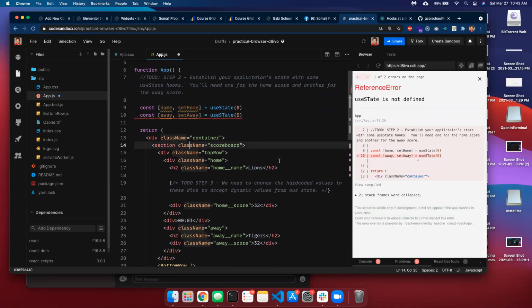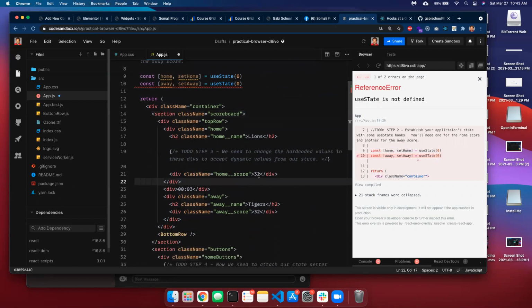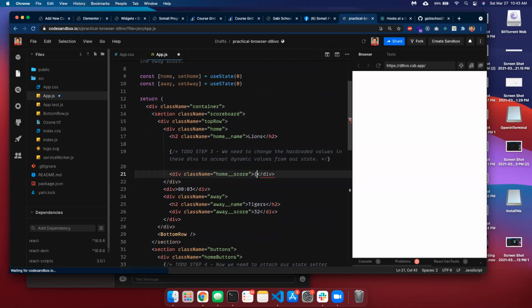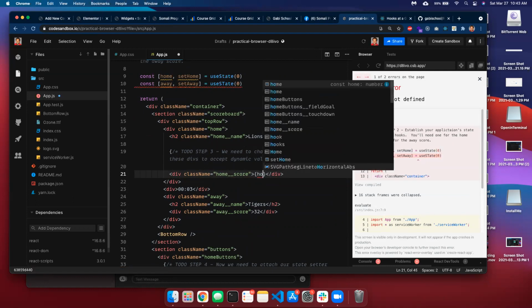And then the next step is we need to change the hard-coded values in these divs to accept the dynamic values. So this is what we're talking about. This is hard-coded. So what do we do here? How do we change this? You put set home. And how do you know it's home? It's home score. Yep. You see the CSS class. So we just set home here.